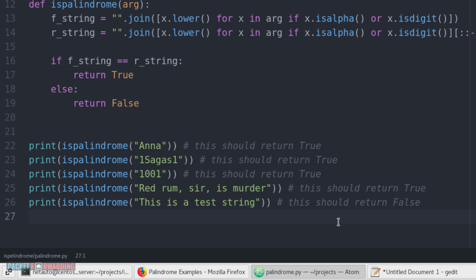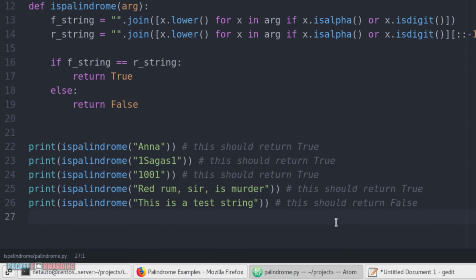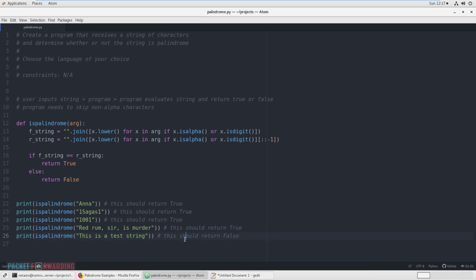The fourth test case here is passing one of those multiple word palindrome examples that we got from the website, and that should return true. Now the final test case here is going to be a random string that I pass to it, which is supposed to return false since it is not a palindrome. Now let's go to the console and test our code, just to make sure that we are getting the expected result here.